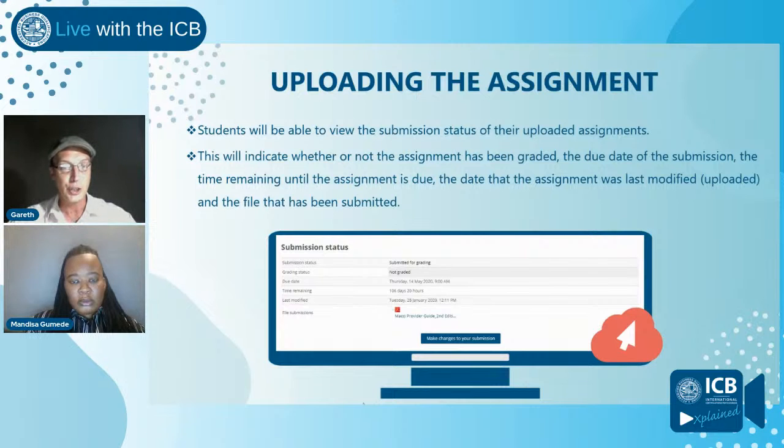We see the due date. So in other words, when is the assignment due? The time remaining refers to the difference between now and the due date of the assignment. So students can see, if they've uploaded early, I still have 3 days, 2 minutes, and 29 seconds left before the final submission is due. We can see when it was last modified. Now, the last modified date is when the student uploaded the document.